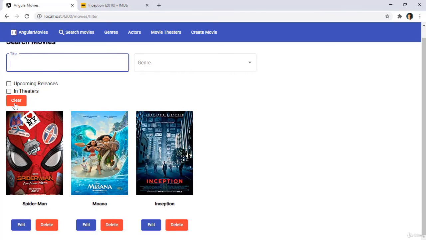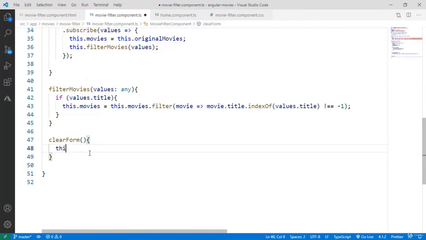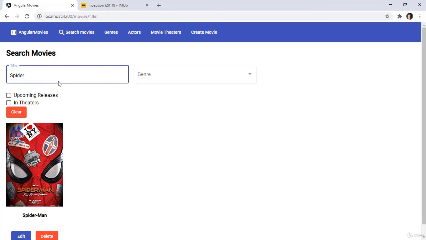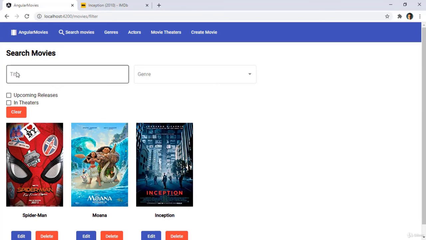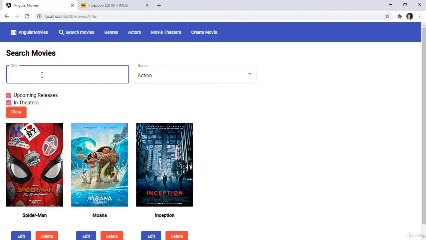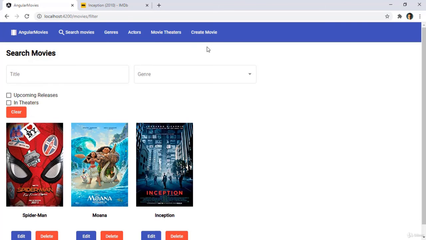Now, let's implement this functionality. This is really easy. This is a one-liner. We are going to clear the form. So let's come here and I will say this.form.reset. And that's it. Let's come back here. Let's say Spider. And if I click on clear, you can see that this gets cleared. Let's do the same for action and upcoming releases and in theaters, and let's say Moana. You can see that the whole form is filled. So let me click on clear and the whole form is cleared.